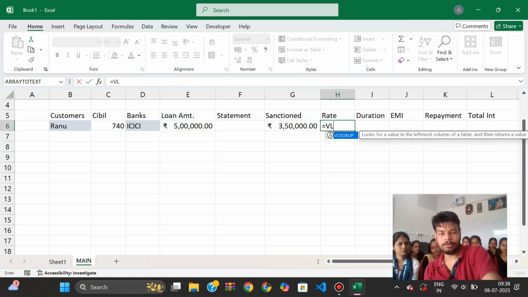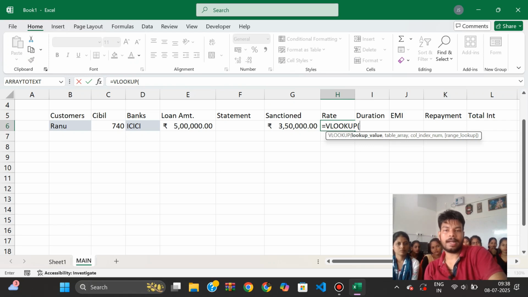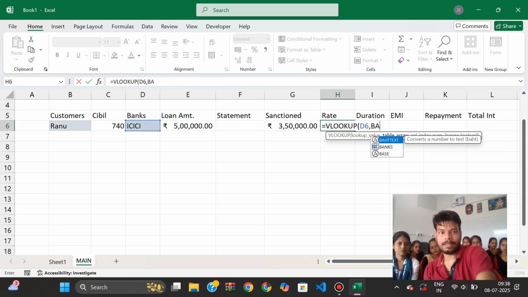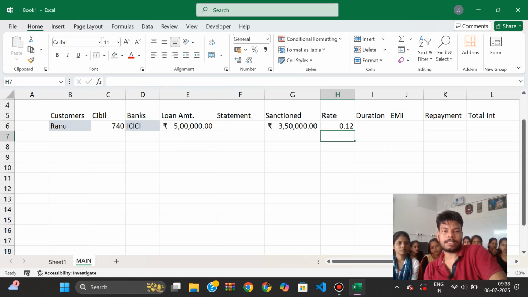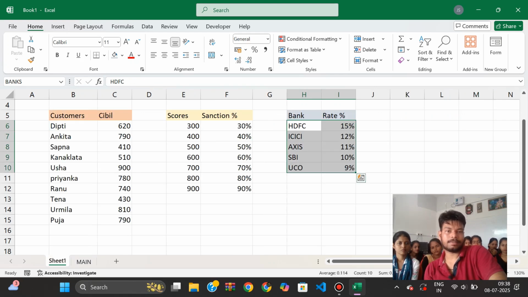Now our rate will come from our bank. So equals VLOOKUP. Where is our bank? Here. And we will compare this with our bank's table from the past sheet, and column index will be 2. Press 0. Enter. And just click over here. Then press percentage. ICICI Bank 12%.